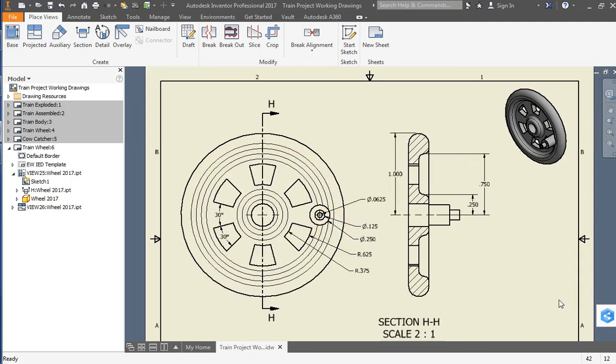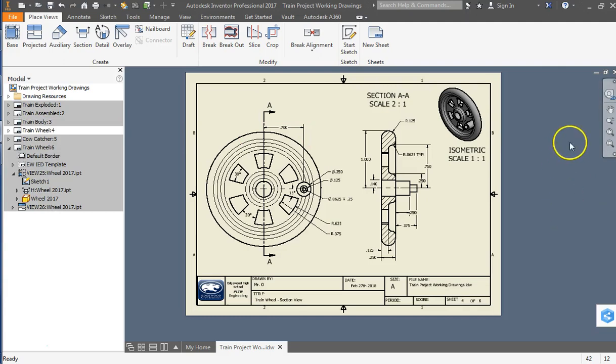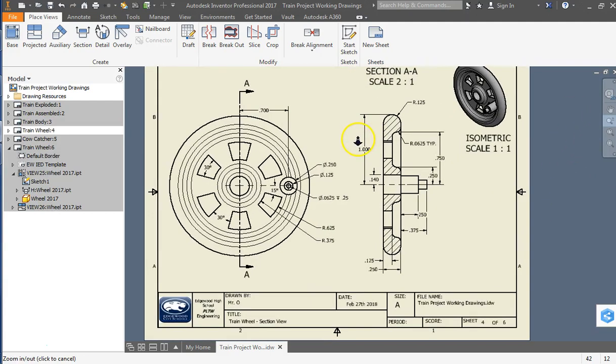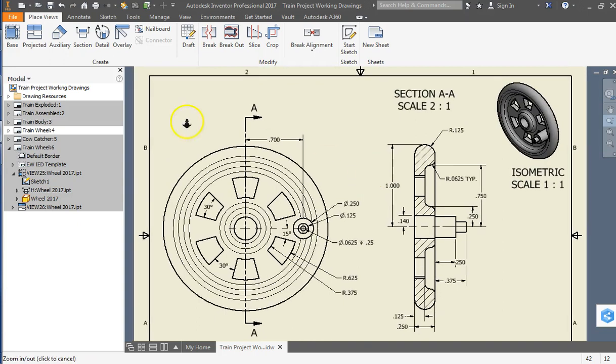So there you have it. I have created a section view, and I've started to give you some ideas of how to dimension it. I'll go back to my wheel. If you want to pause on the video here, you can use this and try to emulate what I've got here as an example in terms of what I've dimensioned.